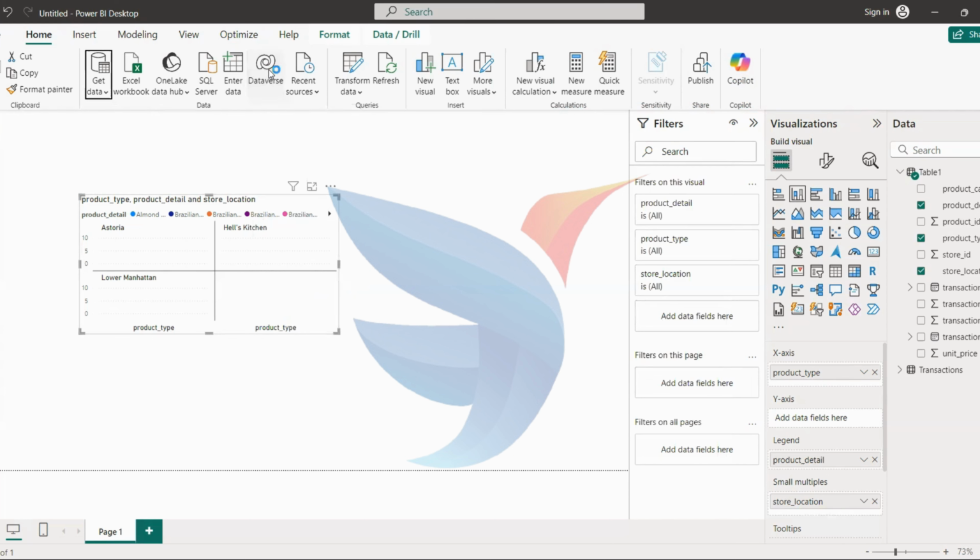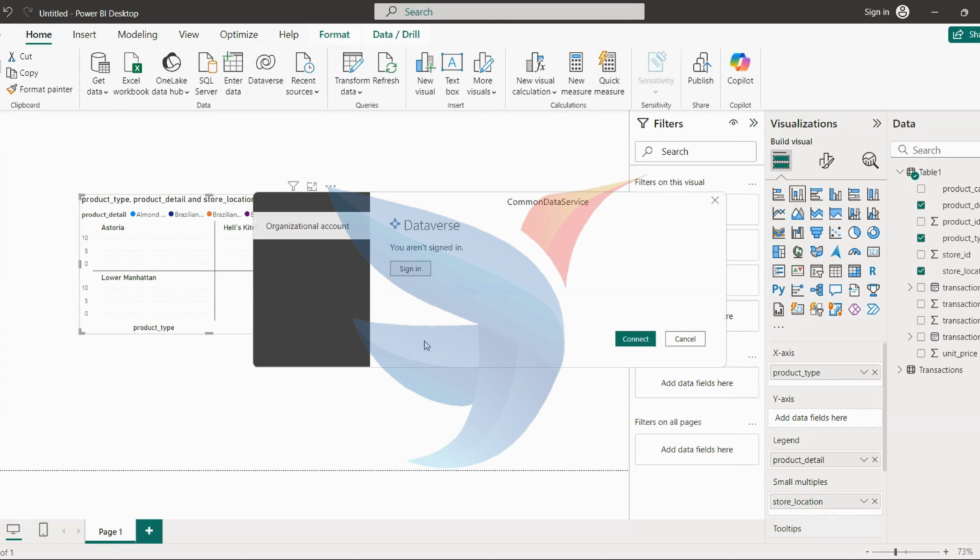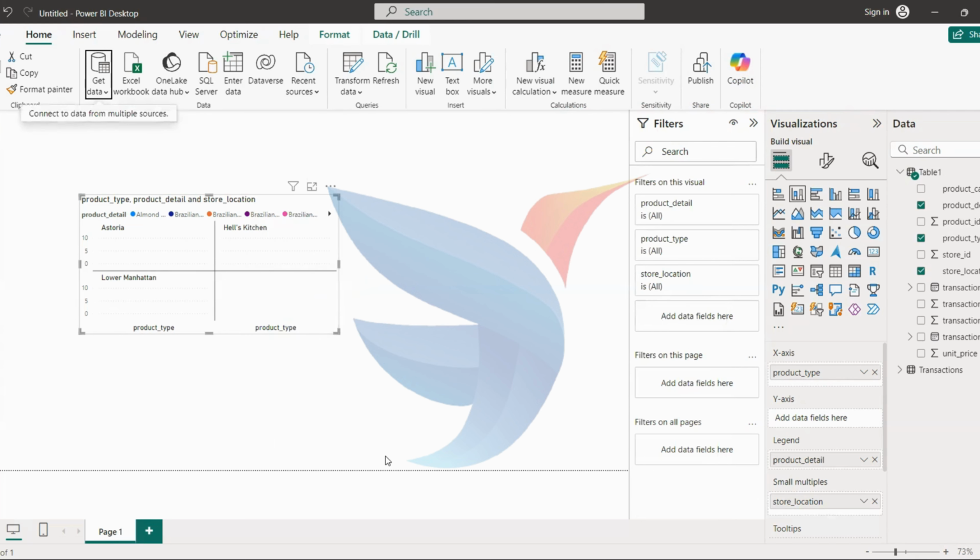The other option is Dataverse. Once you click on Dataverse, it is inbuilt. You need to connect with the common data source, and the data is selected through SharePoint or any Excel sheet. Once you click on the connect option, you provide the dataset, and you can collect that and import it.